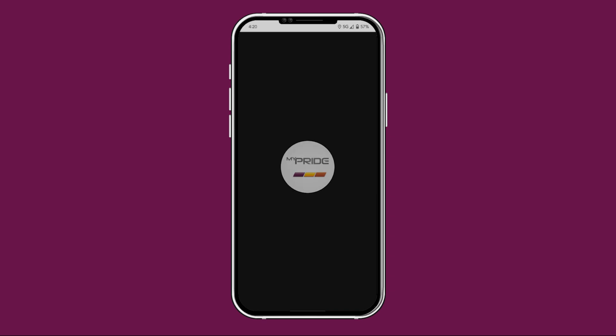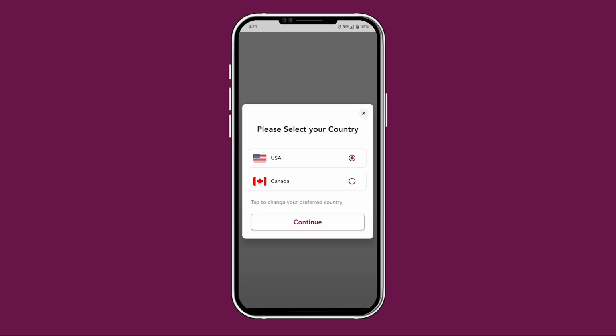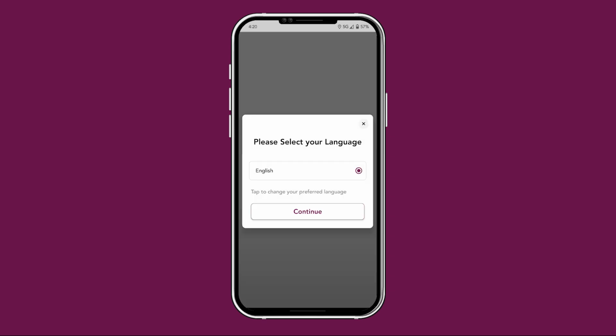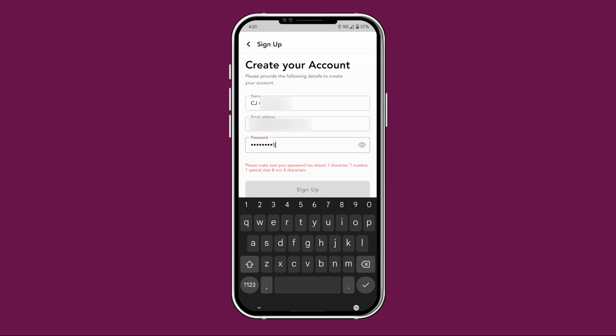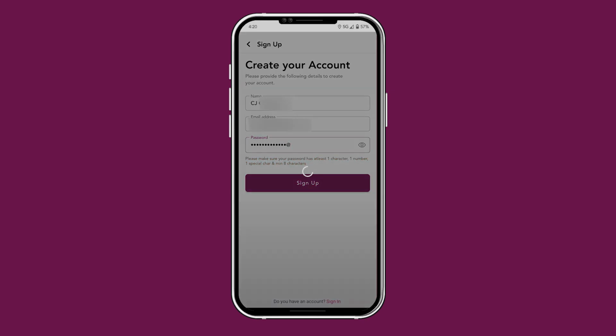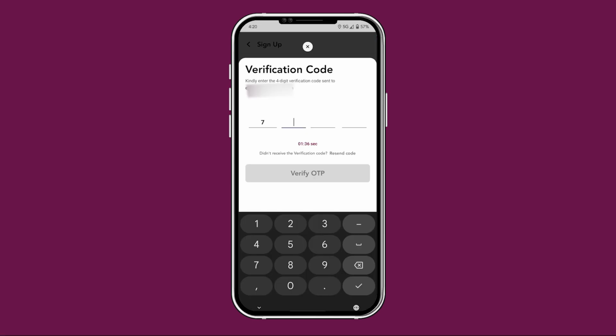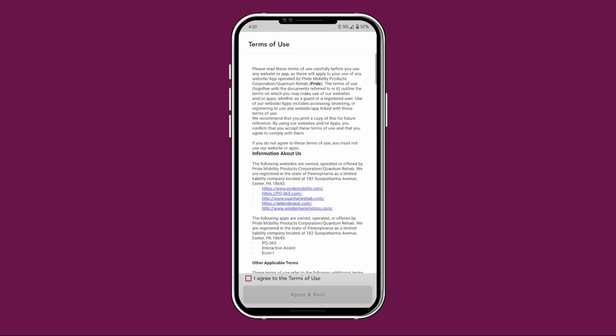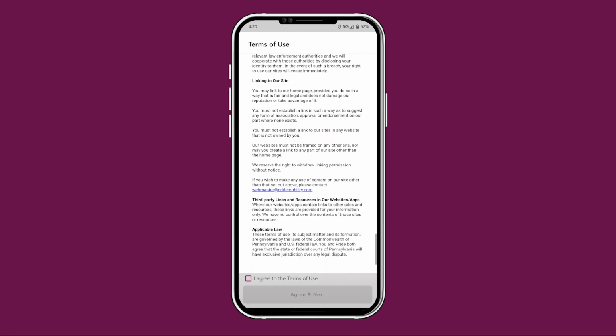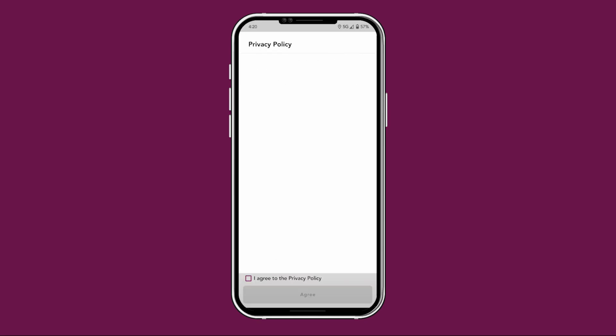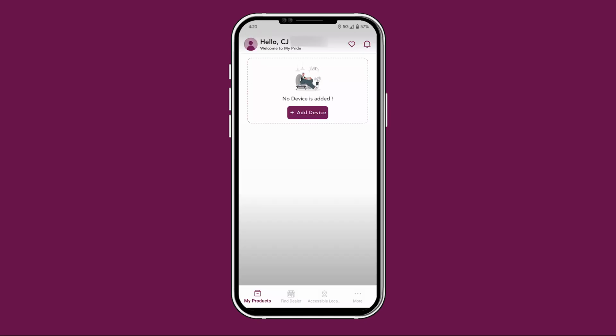Once you download My Pride from the App Store or Google Play and open the app for the first time, you'll need to create an account. Enter your name and email address and create a password. Upon submitting this information, you'll be asked to enter a one-time passcode, which you will receive in your email inbox. Enter the code and read through our Terms of Use and Privacy Policy. You'll need to scroll to the bottom of each one before being able to agree and advance. You'll be brought to the main page where you can add your Pride product.